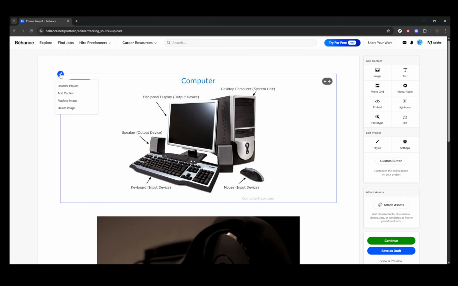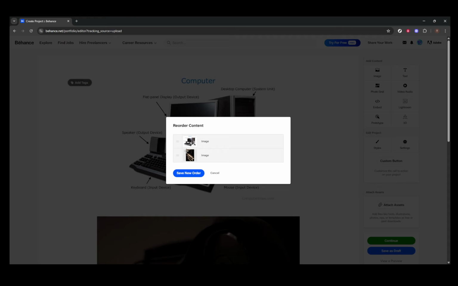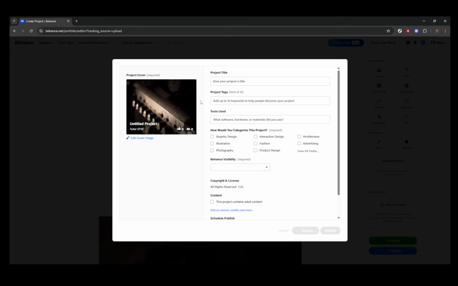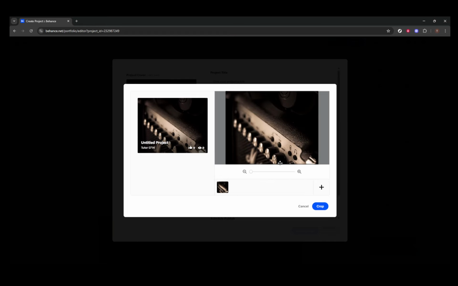With all your content in place, it's time to set up your project settings. Click Continue or navigate to the Settings section where you can begin to organize these essential details: your cover image, title, creative field, and tags. For example, if your project falls under graphic design or illustration, be sure to tag it accordingly. This will help your project reach the right audience.